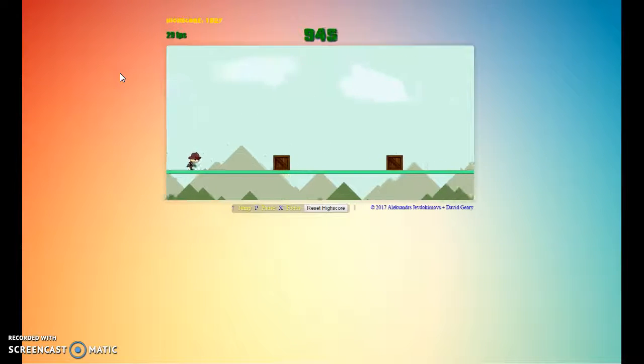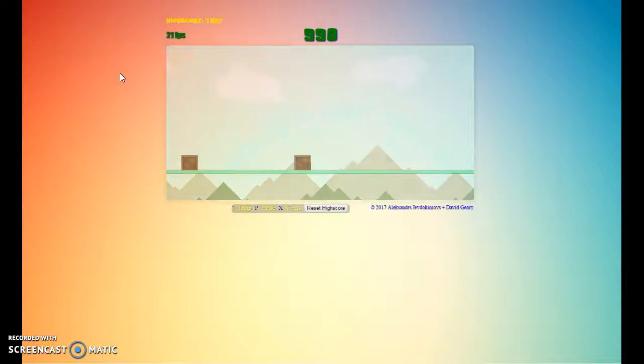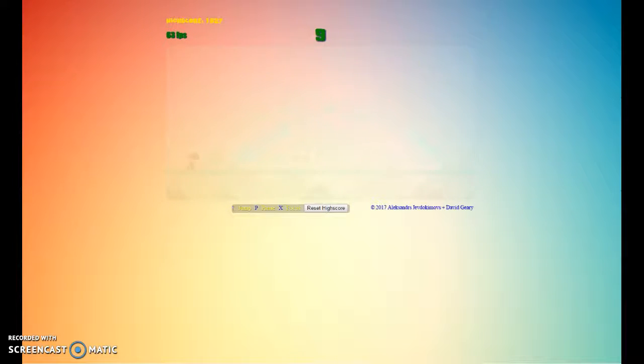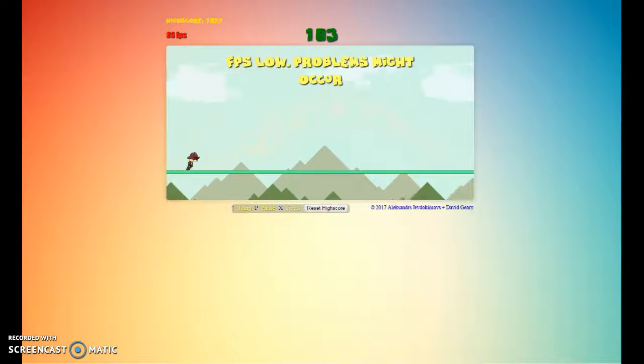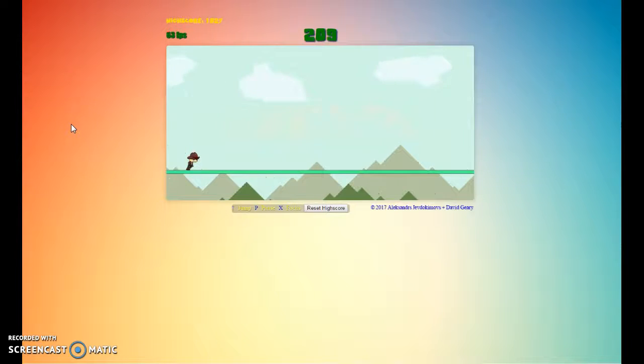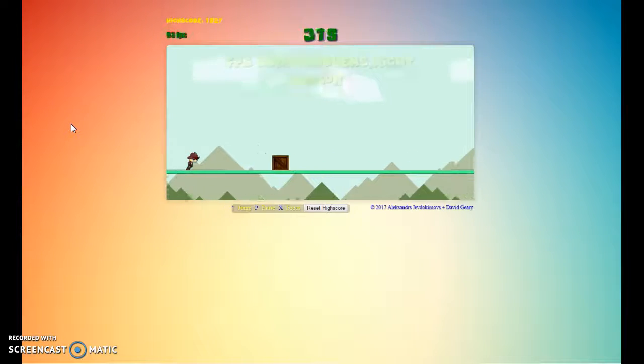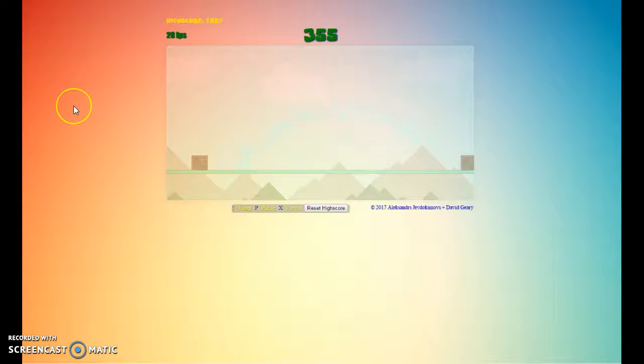So basically, it's very laggy because I'm using screencast. We are getting the error FPS low. I guess I'll have to work on this.